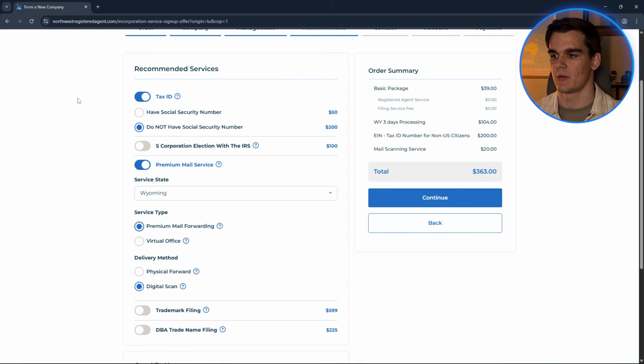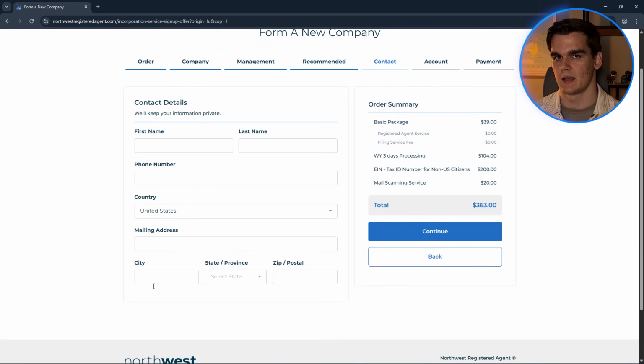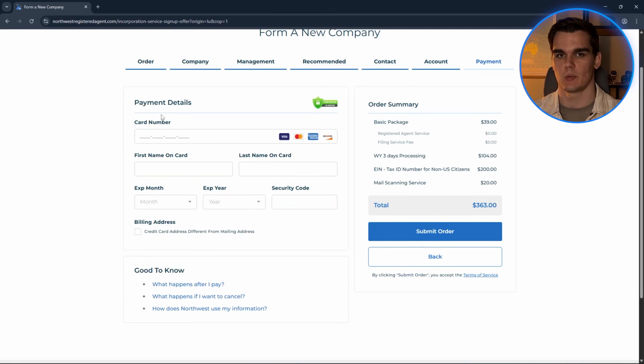Then we got everything here in the recommended services. I will talk slightly more about the PIN code verification in just a second, as it's really important. Then we simply want to fill in our information to complete the purchase, create our account, and then complete the purchase right here by filling in our payment details and submitting the order. The total now comes down to $363 with the mail scanning service fee of $20 per month.